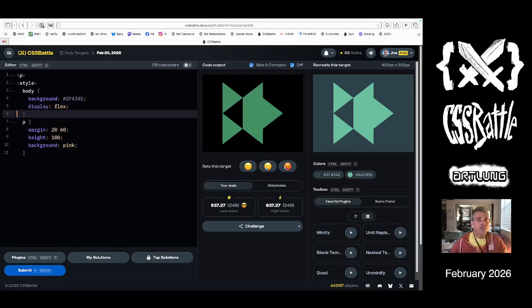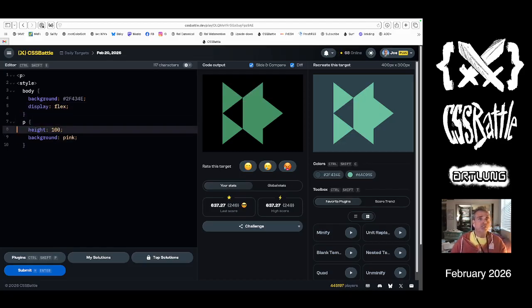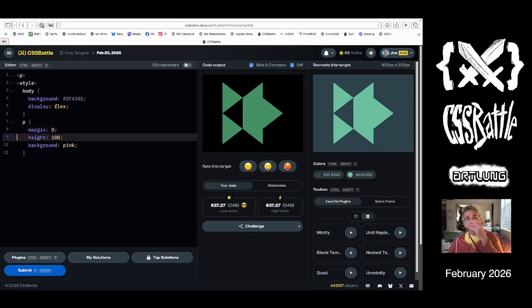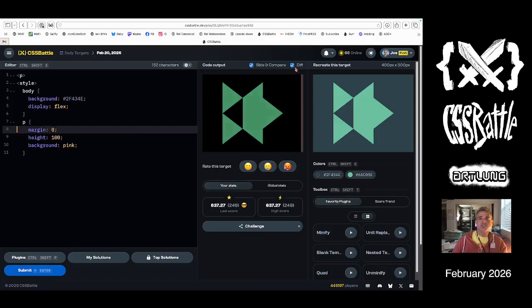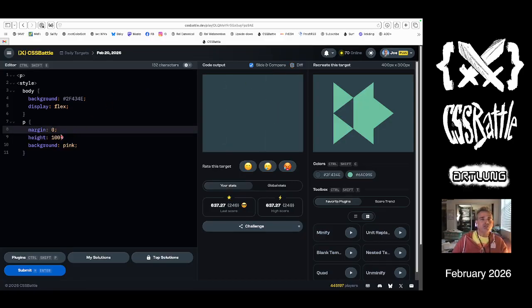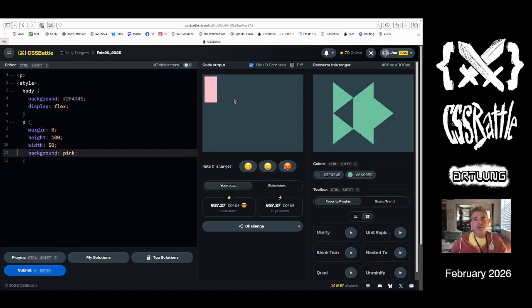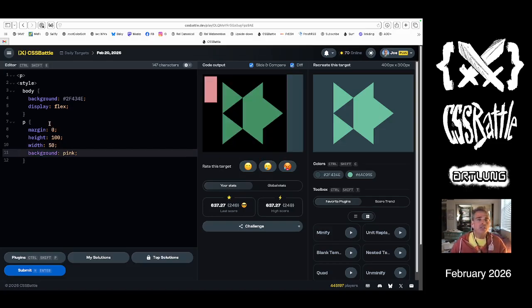So what happens if we do a display flex, unset these margins? Oh, I'm probably going to need, so if I used A elements, I would not have to zero out the margins, but I like to use the paragraph tag just because it's a block level element and we're not torturing things too much. So margin 0, height 100, width 50. And there's my element. Love it. Okay.